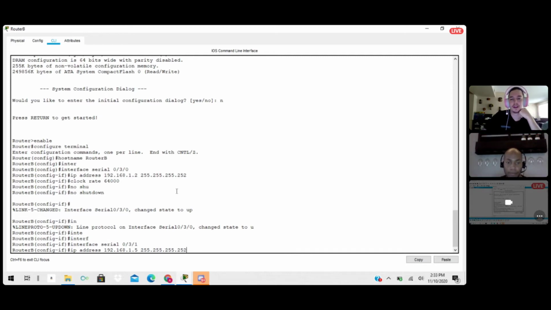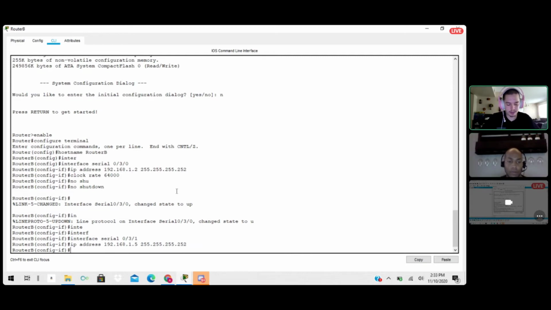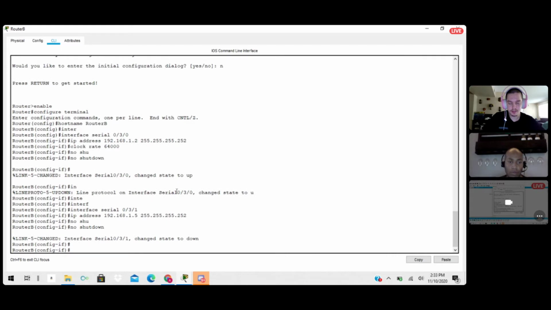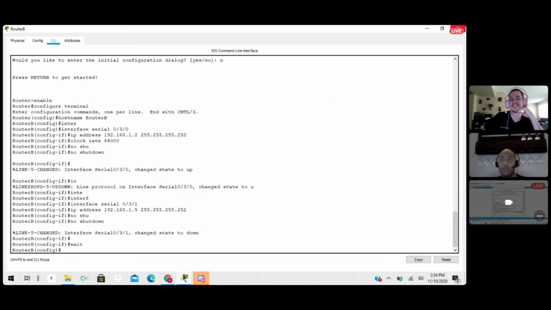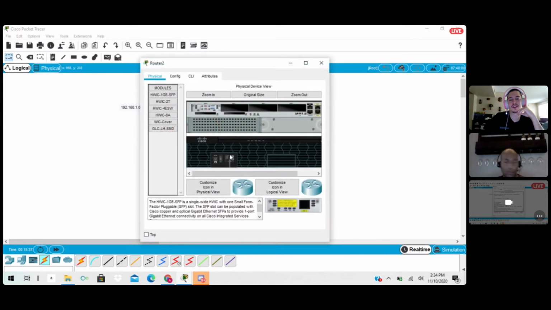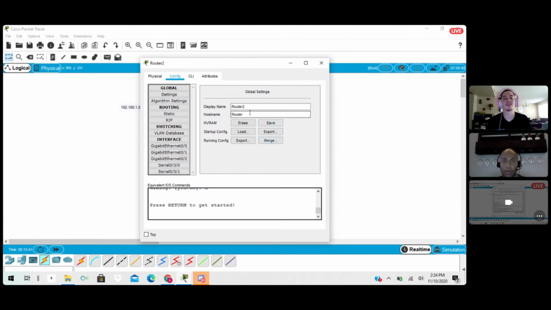Okay. Press enter, and then type in no shut. Done. Great. So now we can exit out of here. Out of the interface or out of the router? The router. Okay. We'll go into router 2. Config first to put the name in. Let's do router C.